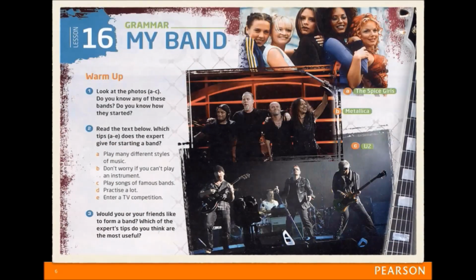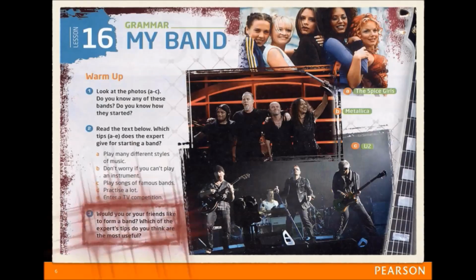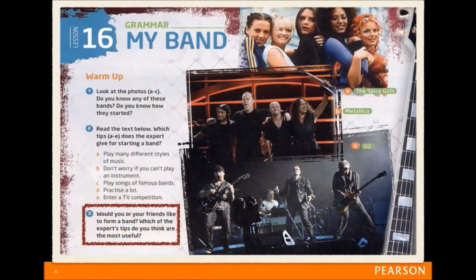Here we can see in the warm-up language being accessed through knowledge of music and then through information gathering in the reading, leading to some critical thinking. This is because we think it is very important to use language for 21st century skills.